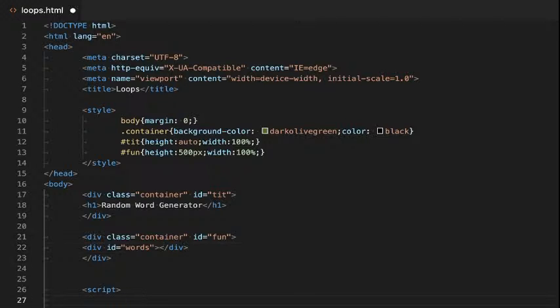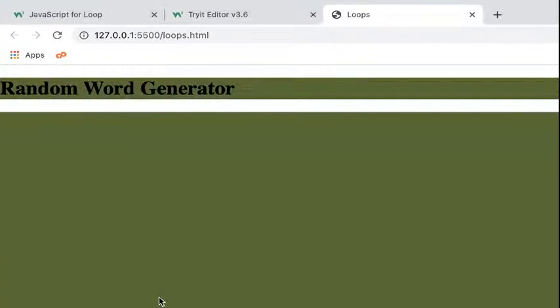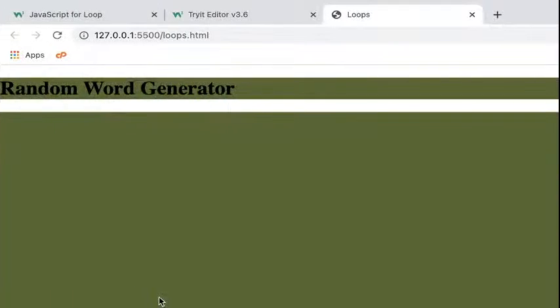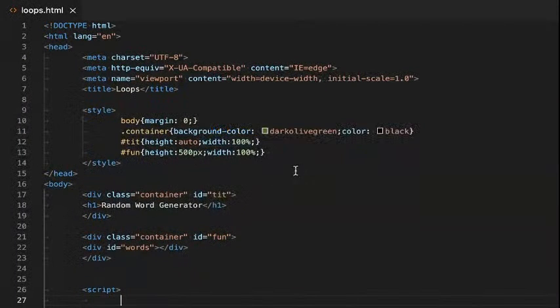Okay, now let's look at it. Perfect. We just want to look at it. That's what it's looking like. Generated words. That's what we want it to look like. Just put a border. Don't skip out on the borders.